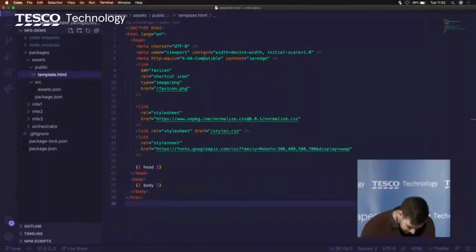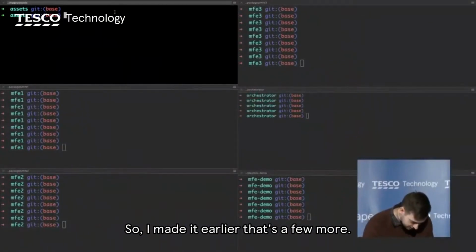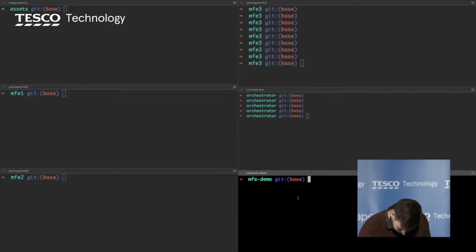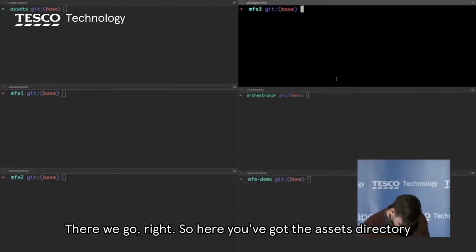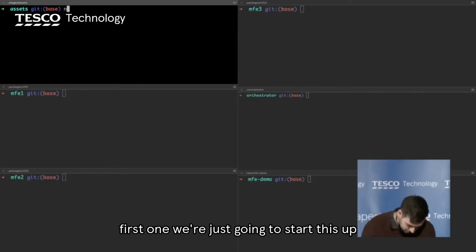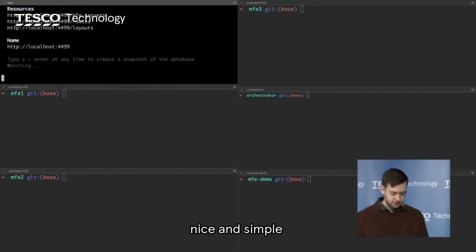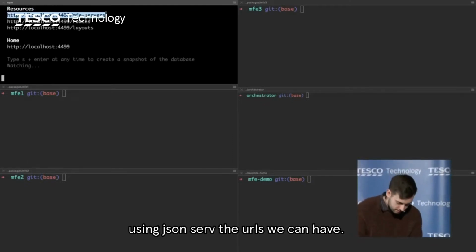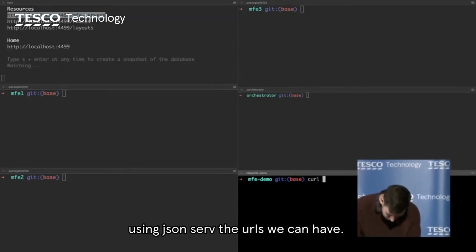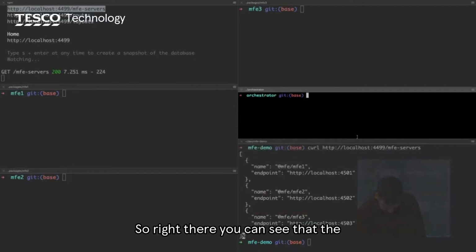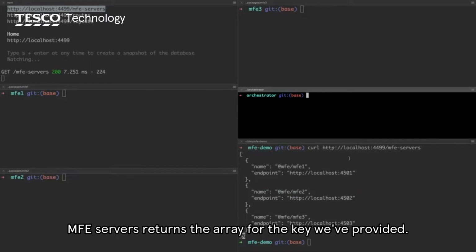Right. So I made it earlier. There we go. Right. So here you've got the assets directory, first one. We're just going to start this up. Nice and simple. And it even tells us, using JSON serve, the URLs we can hit. So right there, you can see that the MFE servers returns the array for the key we've provided.